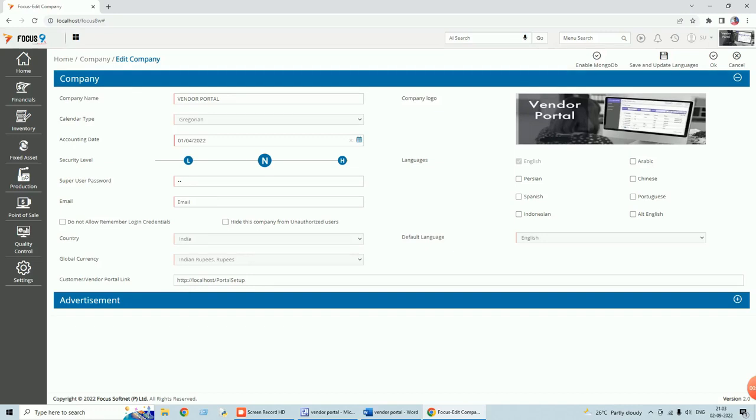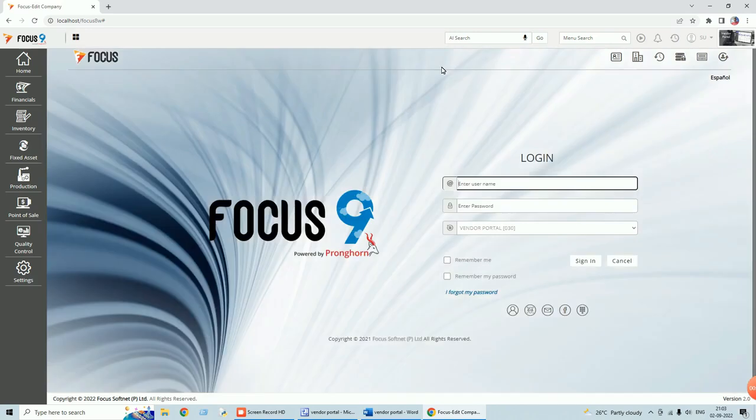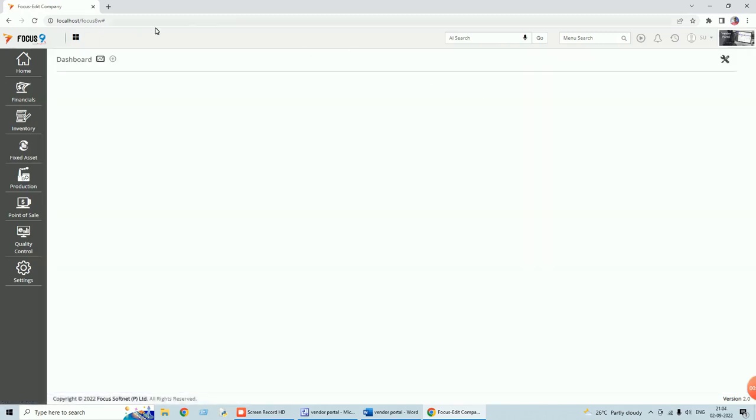Here I have given localhost/portal setup. In case you are using any public IP, you can give the public IP instead of localhost here. Just for your information, I am telling this. Based on that IP, you can access it. Here in the Edit Company, you have to mention this. Once this is done, you need to log in again.